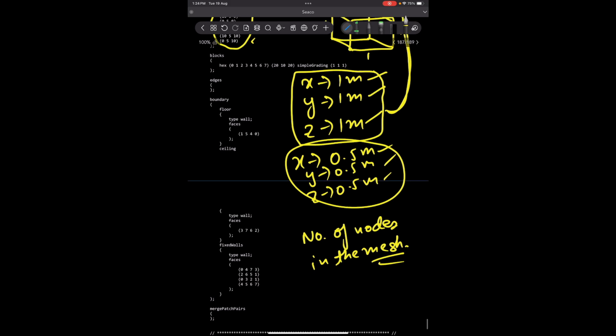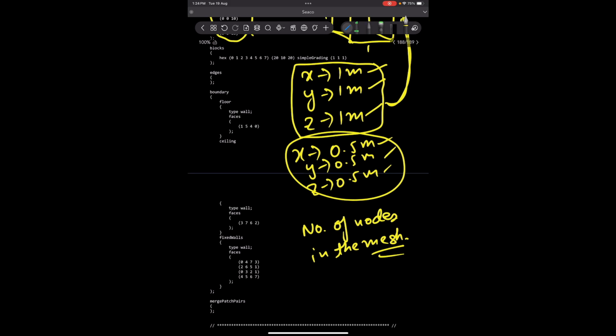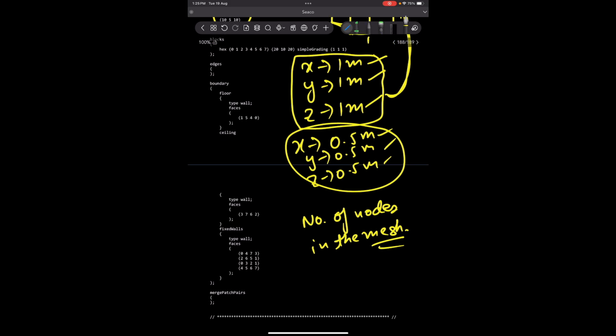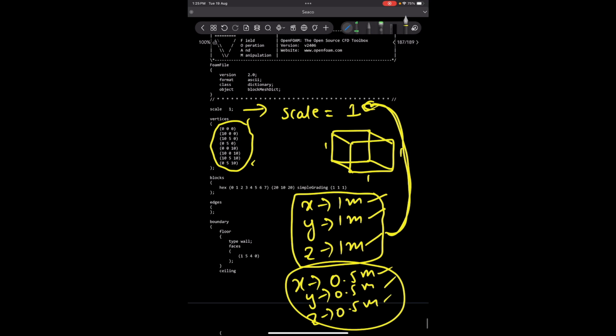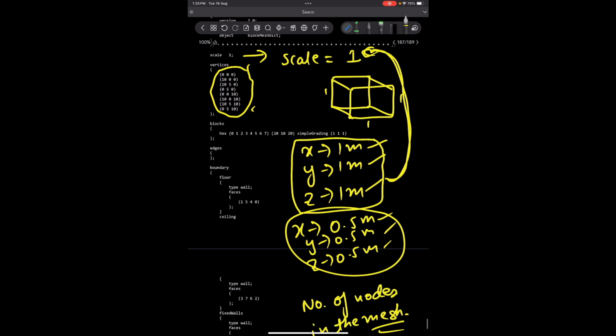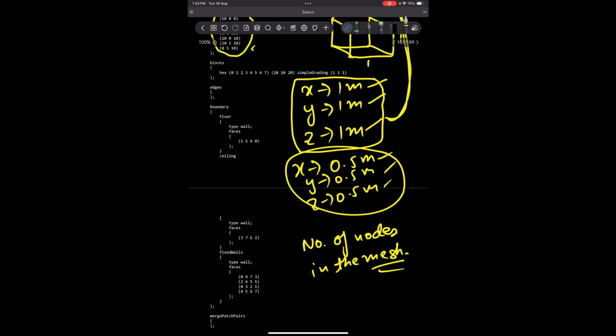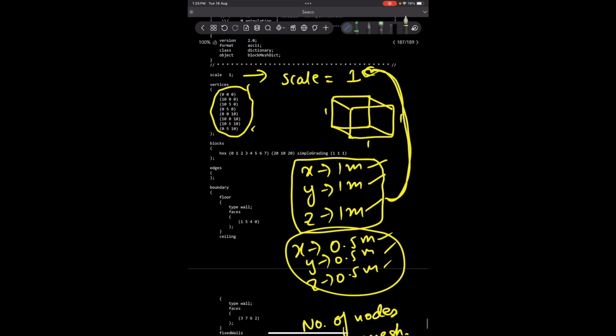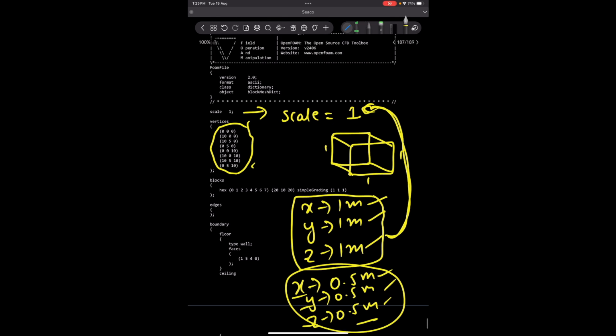If you are running and it is becoming very heavy, or your computer resources are not able to run the simulation completely, then with the help of scaling you can make the model smaller, decreasing the length. If you wanted to decrease the length in x, y and z by 0.5, you can give the value here as 0.5.